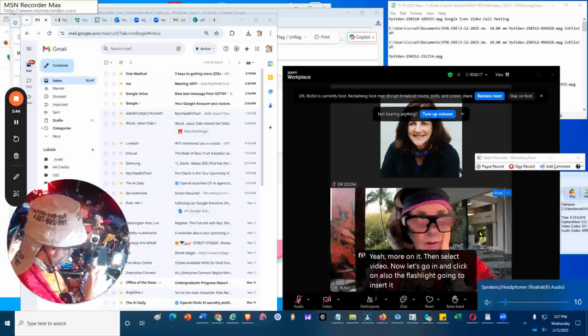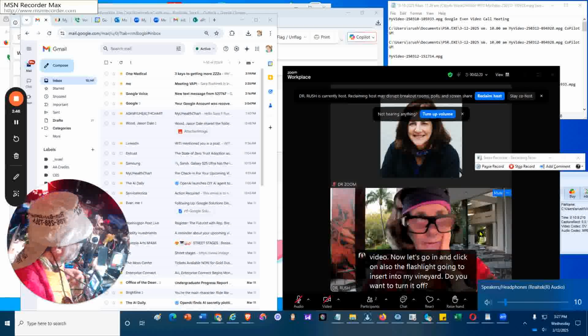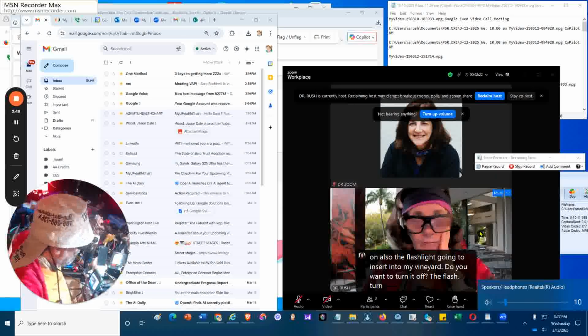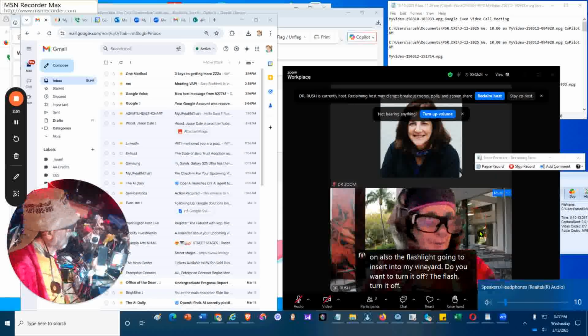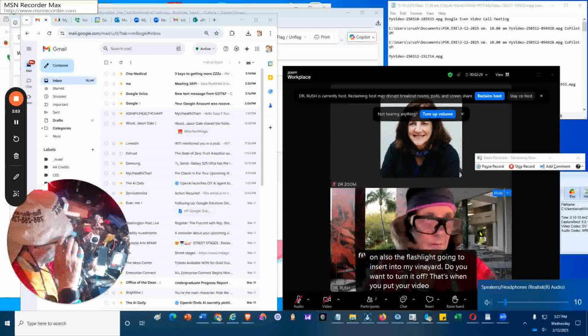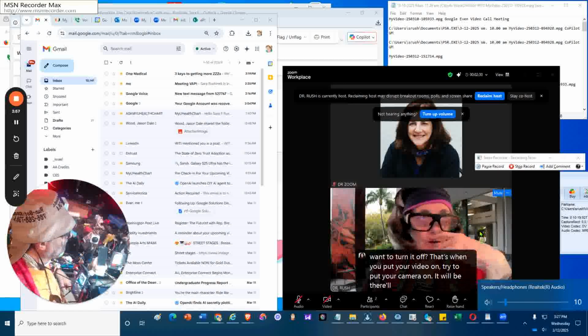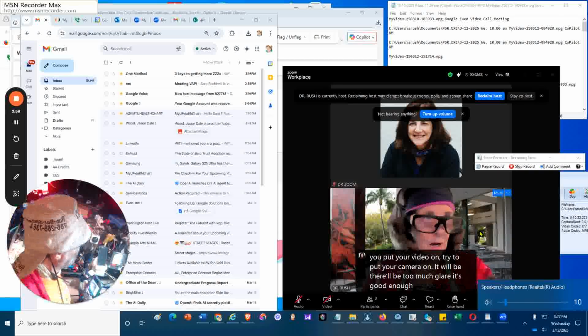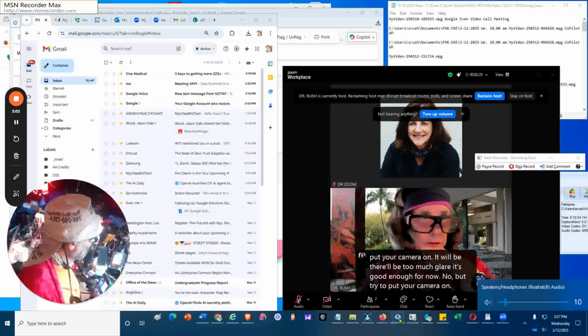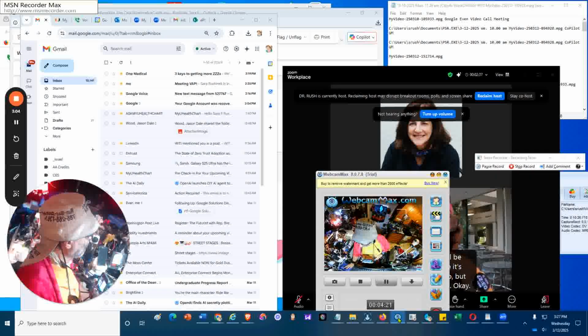Don't you want to turn off the flash? I don't want to turn the flash off. Why should I turn it off? Because when you put your camera on, there'll be too much glare. It's good enough for now. No, but try to put your camera on. Okay. Not that one. That's the camera that only... On Zoom. No, I have... No, you don't. Oh, you want the Zoom camera? Yes.